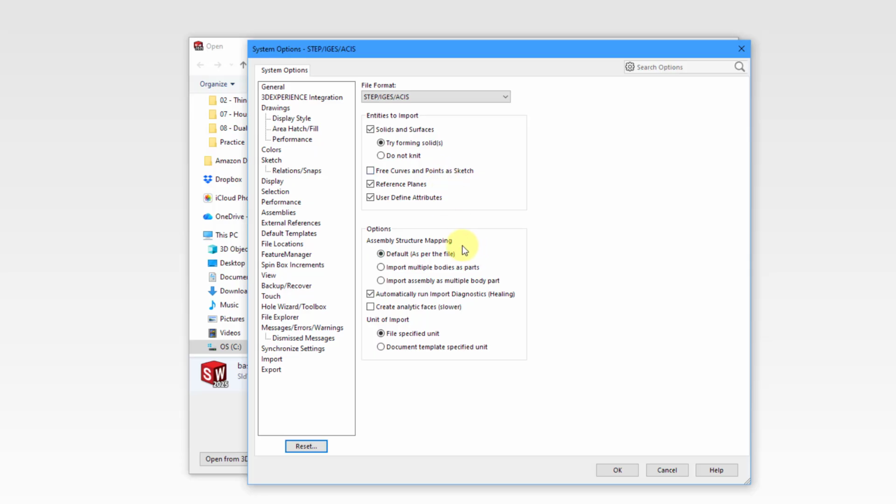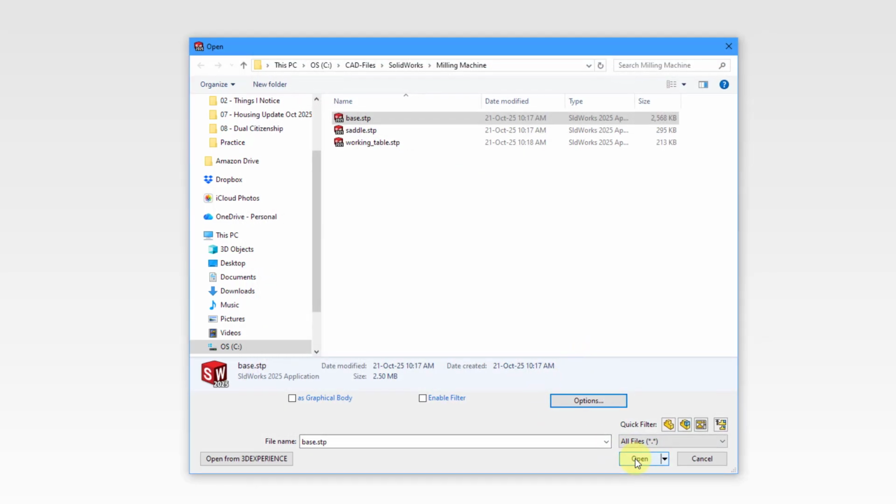There's some other options in here for assembly structure mapping. The default is as per the file that you are importing. You could also import multiple bodies as parts or import the assembly as a multi-body part. I'm importing a part file, so I will leave the default option. We have another option checked to automatically run import diagnostics, and it's got healing in parentheses. I will take a look at that. And there's also the unit of import. I can use my file specified unit, but there's also an option here for a document template specified unit. Let me click the OK button out of that dialog box, and now I will click Open.